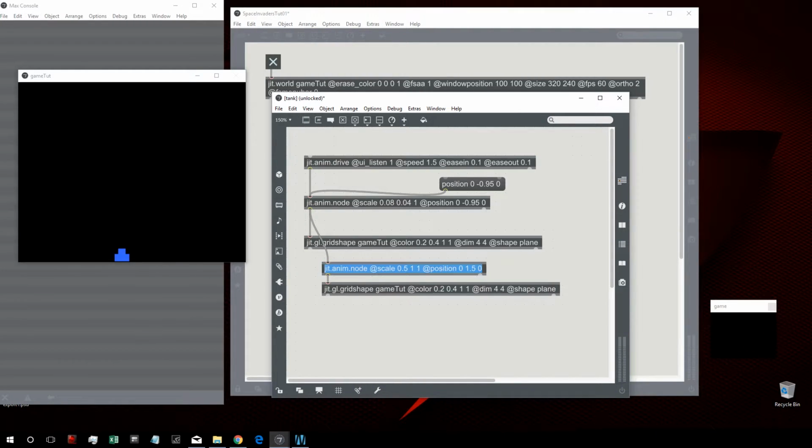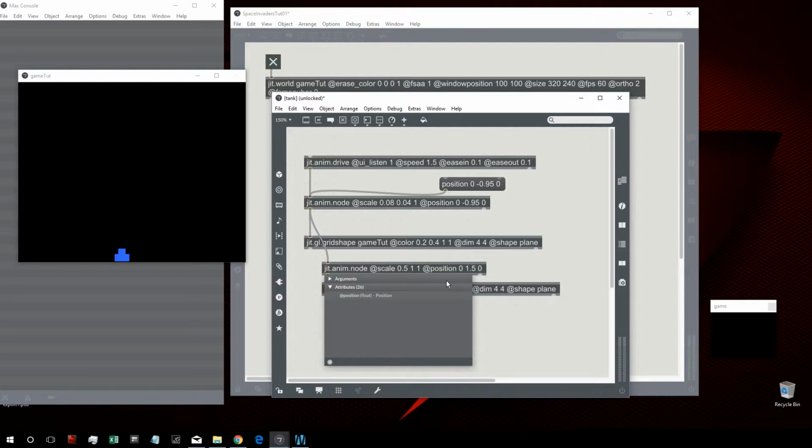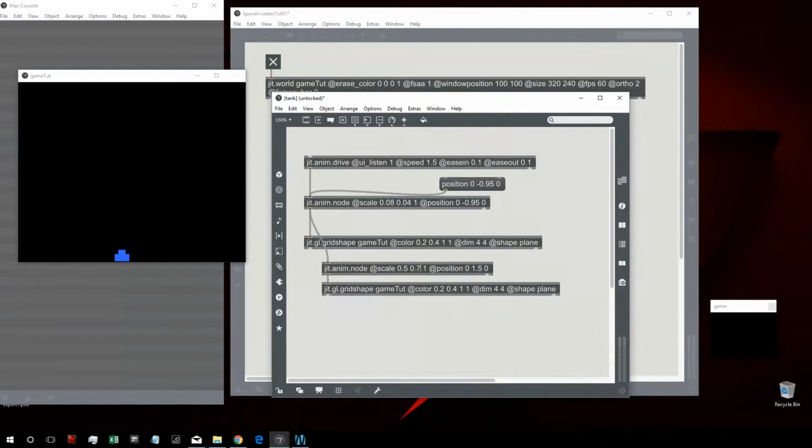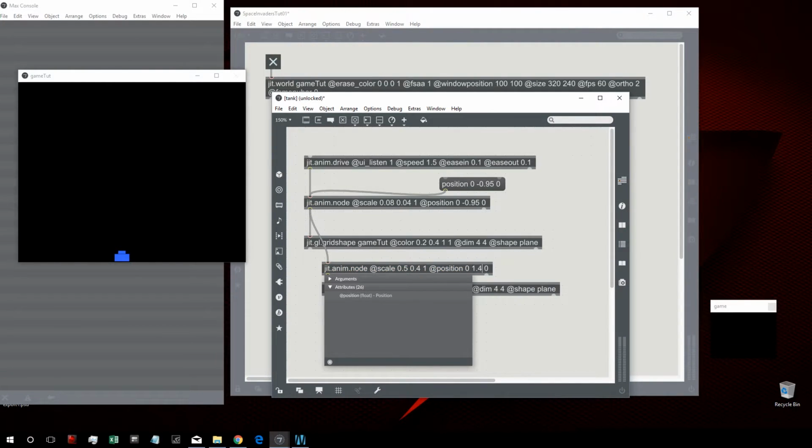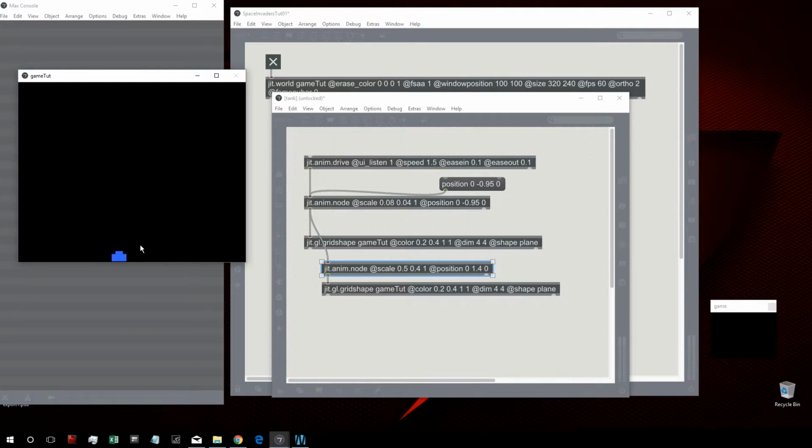Now it looks pretty good. Let's scale it a bit also on the Y, because we want this to be more like a base for the cannon. So something like 0.4, and let's make it a bit lower also. Okay, perfect.